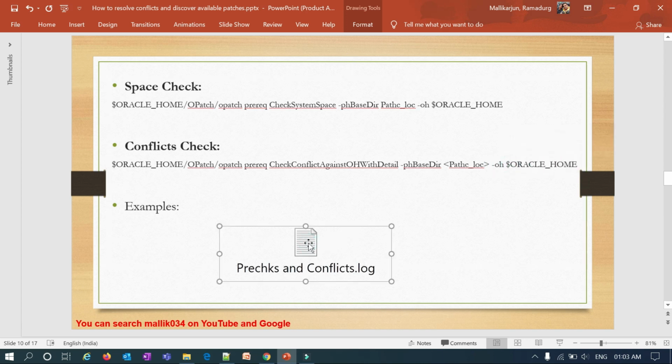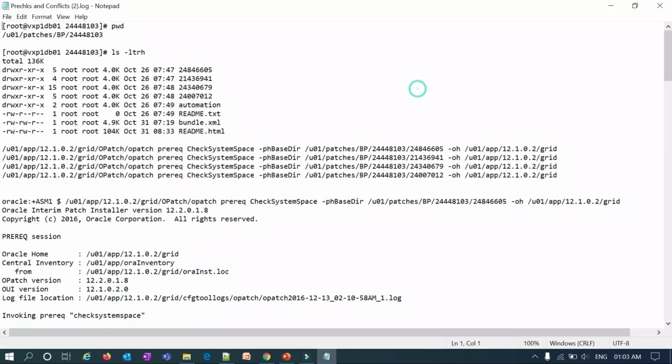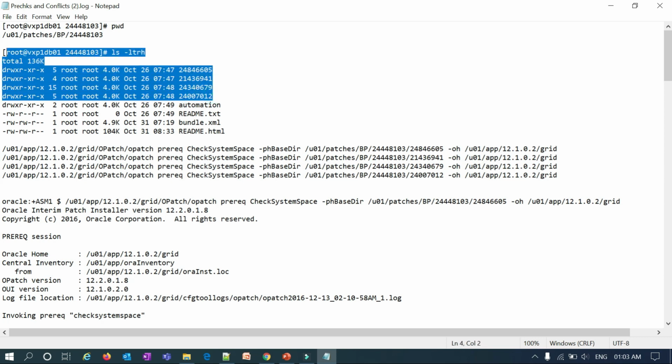So I have one of the examples here. I already did it here. If you can see, under the patches bundle patch directory, this is the patch I unzipped here. And inside that patch, if you see here, I have 4 patches. It's going to be a composite patch, right?